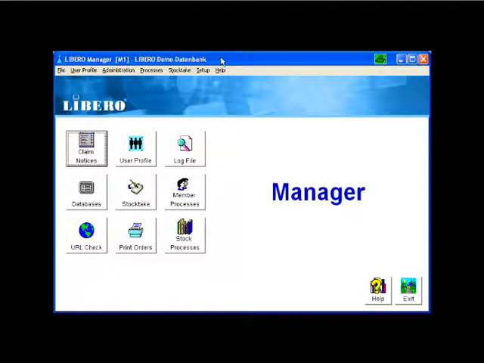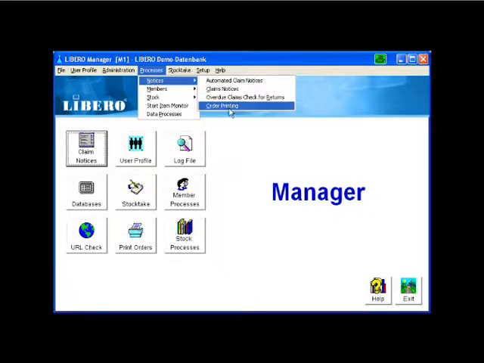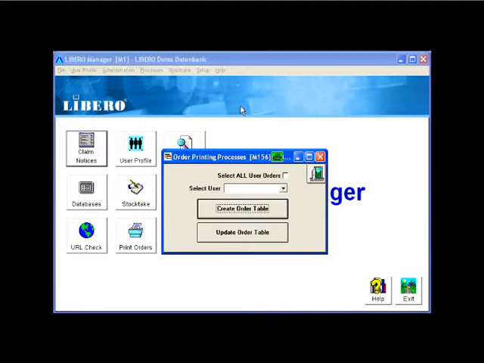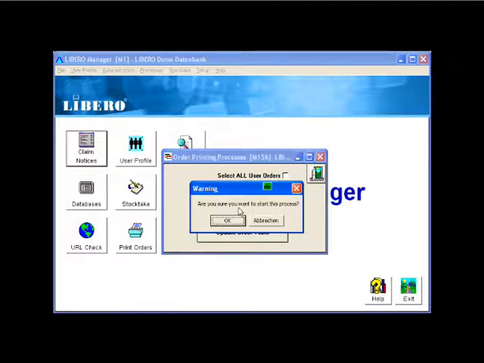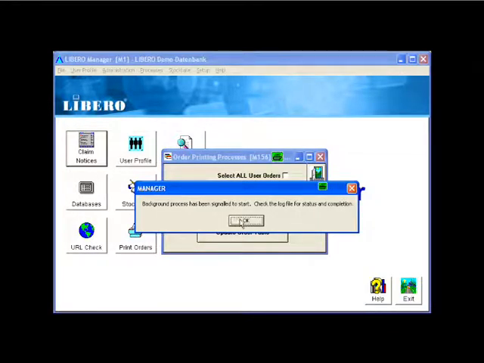To produce and dispatch the orders that we have created, we have to use the Libero Manager module. There is a Processes option which allows us order printing. We can select if we want to create just our own orders or if we want to create our colleagues' orders as well. I decided to just produce my own orders and start the create order table process.